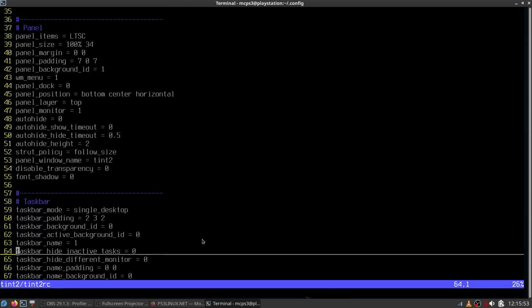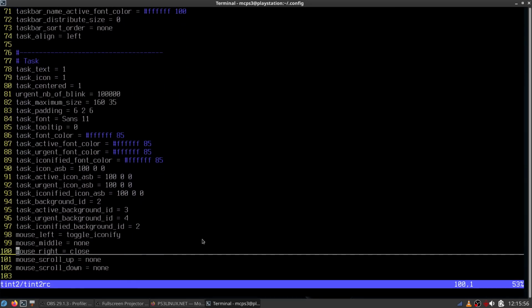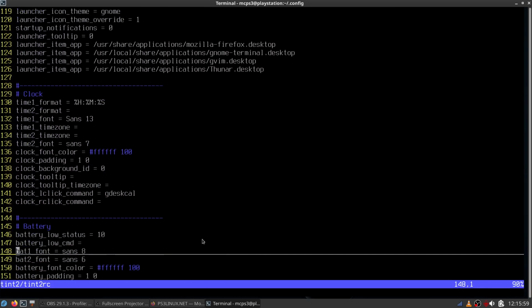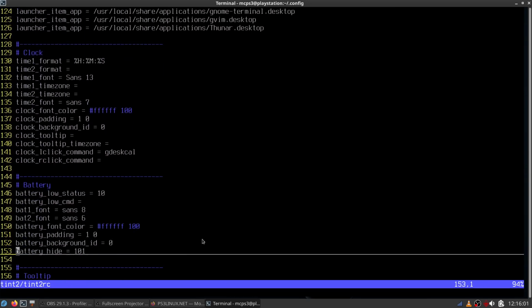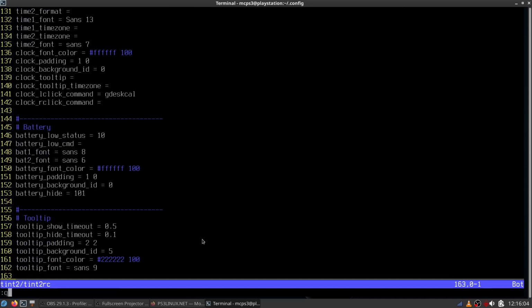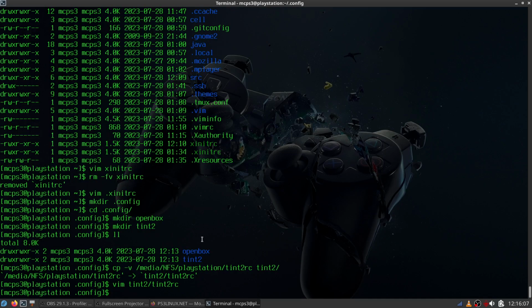If you don't want to configure your panel this way by editing this text file, that's fine. You don't have to do that. When we built the tint2 panel, we also built the tint2conf configure program. So we're going to be able to run that and configure the tint2 panel that way. And it's a graphical program. It's very easy to use.